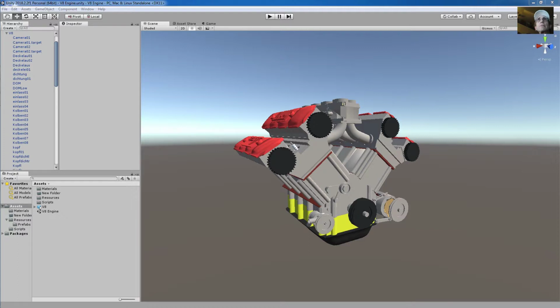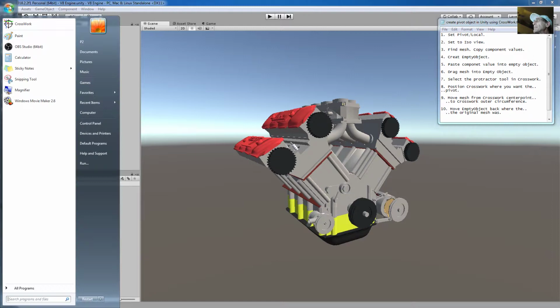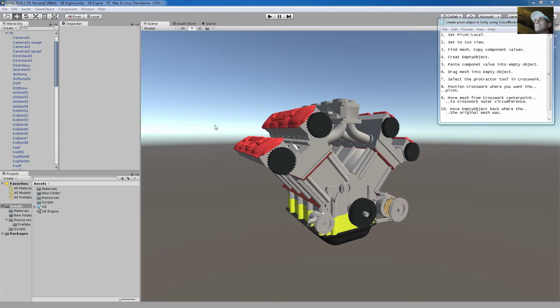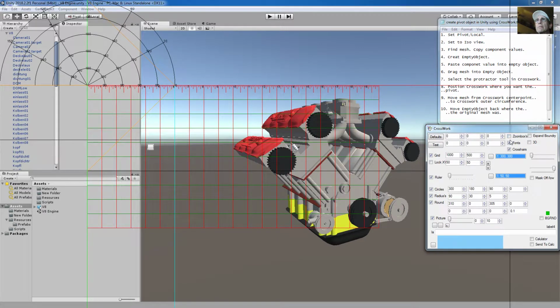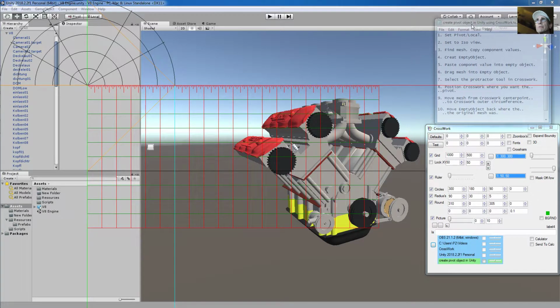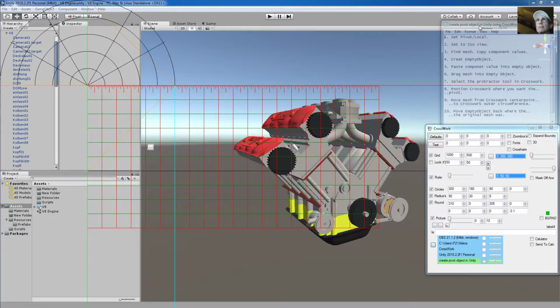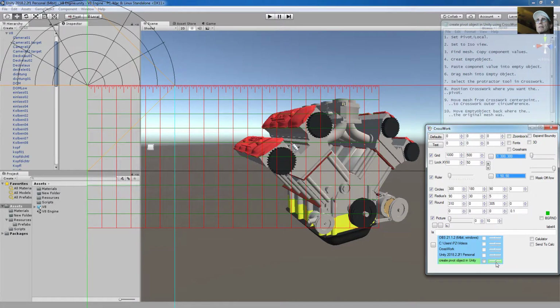First thing I want to do is get my notes up, and then I'm going to fire up a copy of CrossWork. Okay, and first thing I want to do is set my notes transparent, because I want to be able to see them and still be able to work. And you can control that transparency, and I want it right about there. And now when I click here, now it's click through. Now I'm working in Unity.